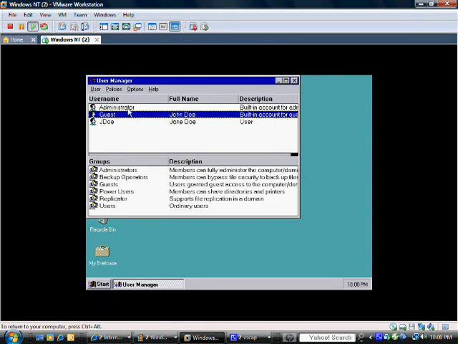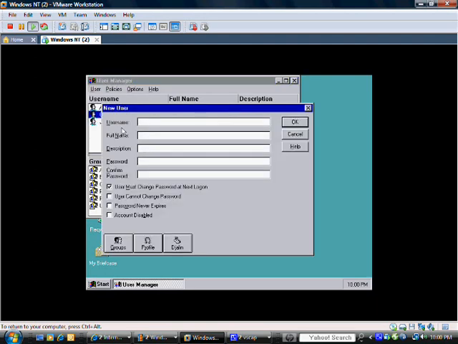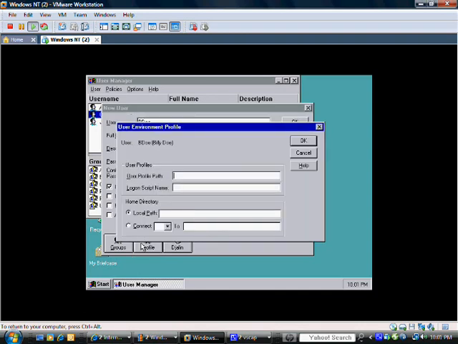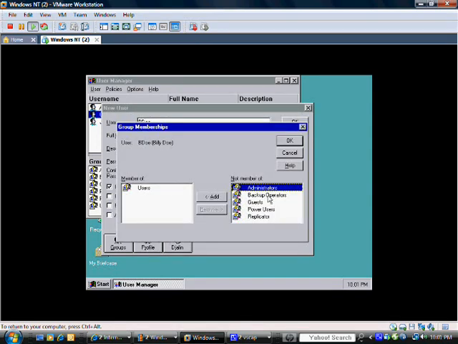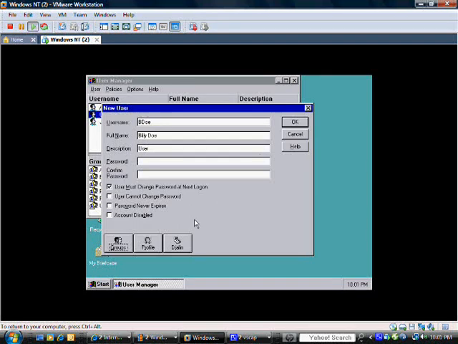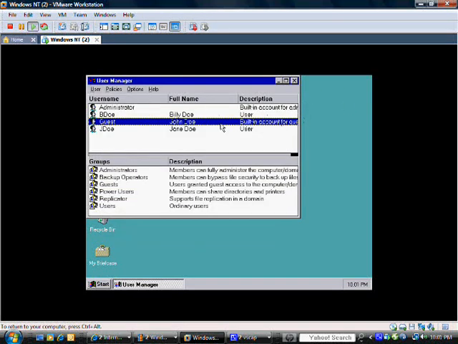We will add another user. And we'll name him B Doe, as in Billy Doe. Description, user. And excuse me on this, we'll set him as a group, as a power user also. We will hit OK. And then we have JDoe and BDoe as two users.